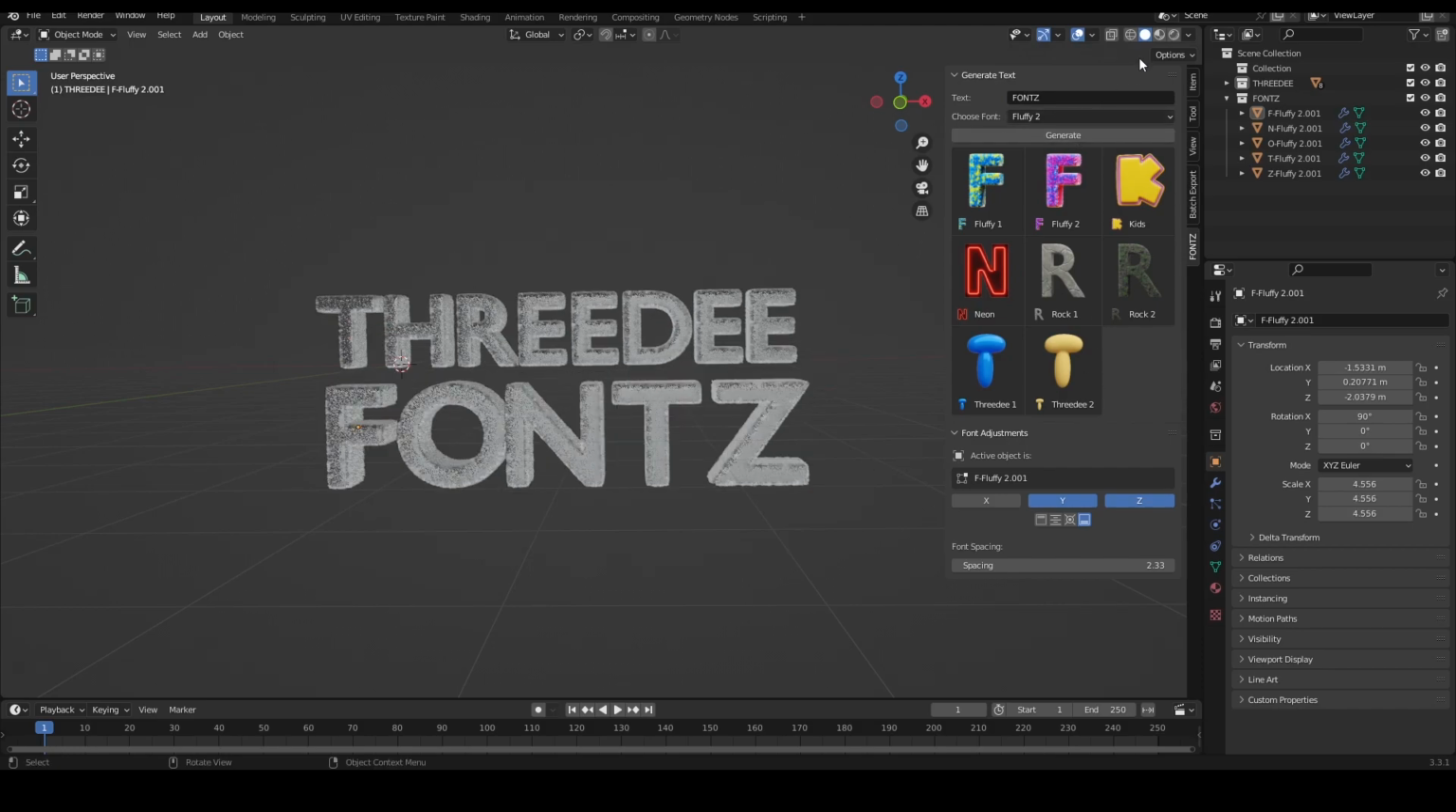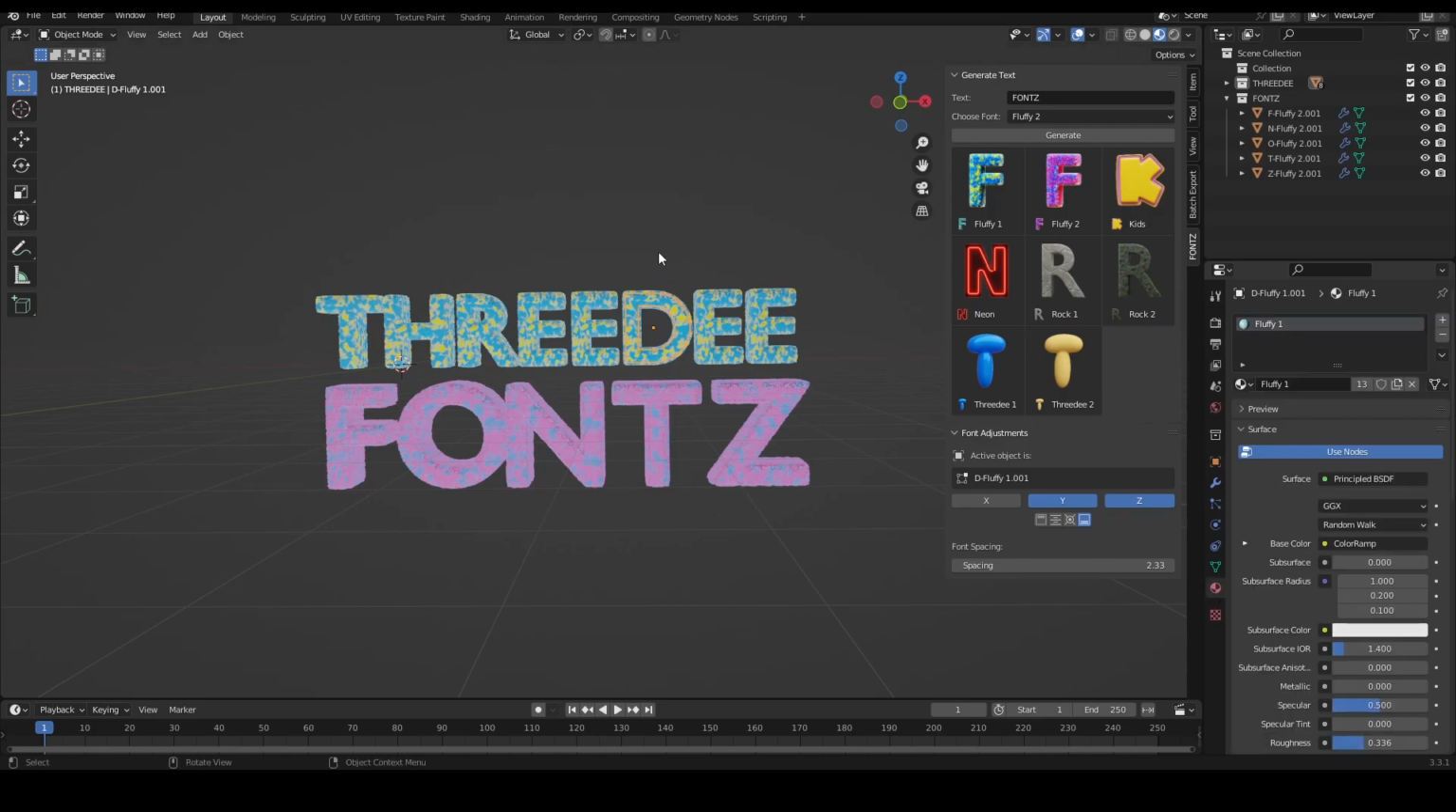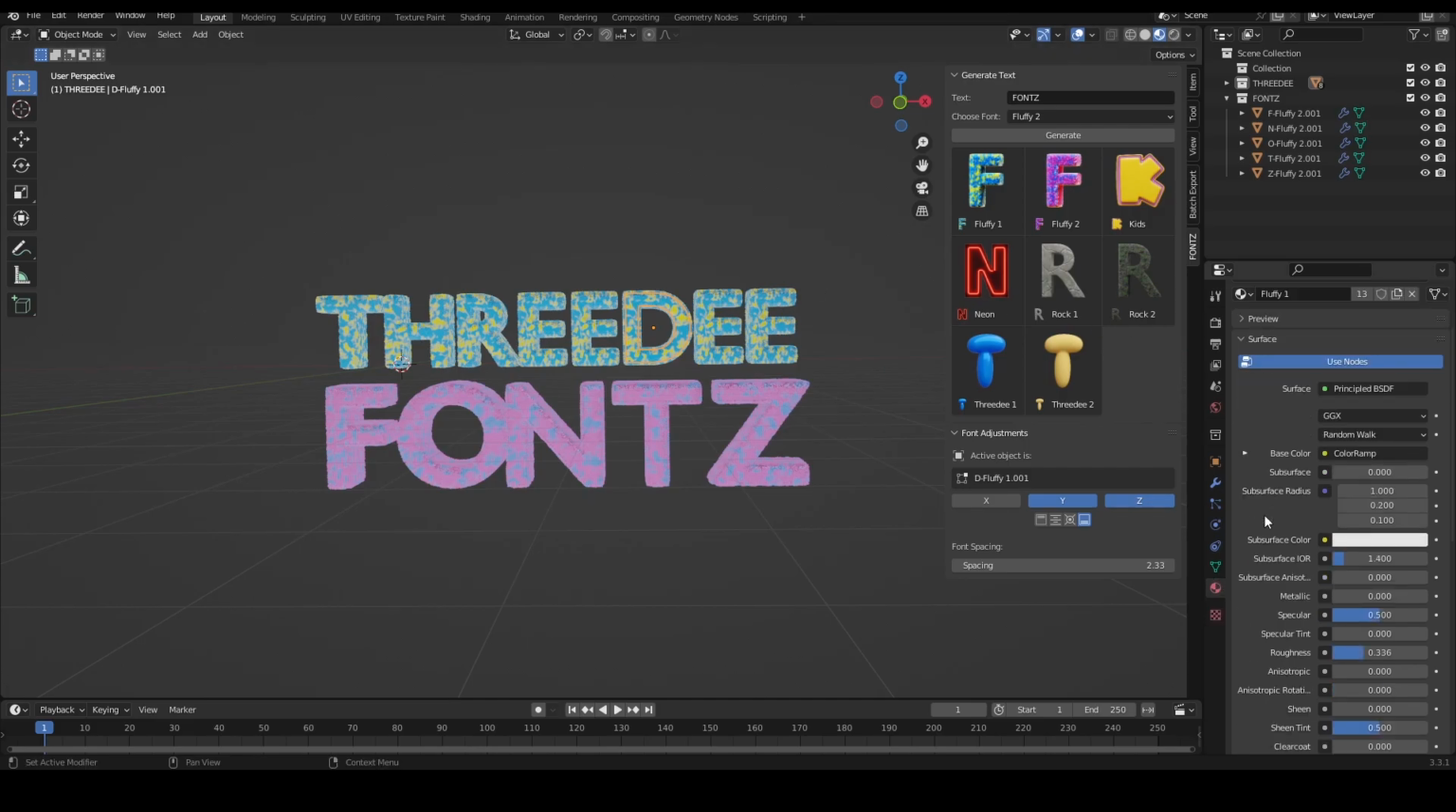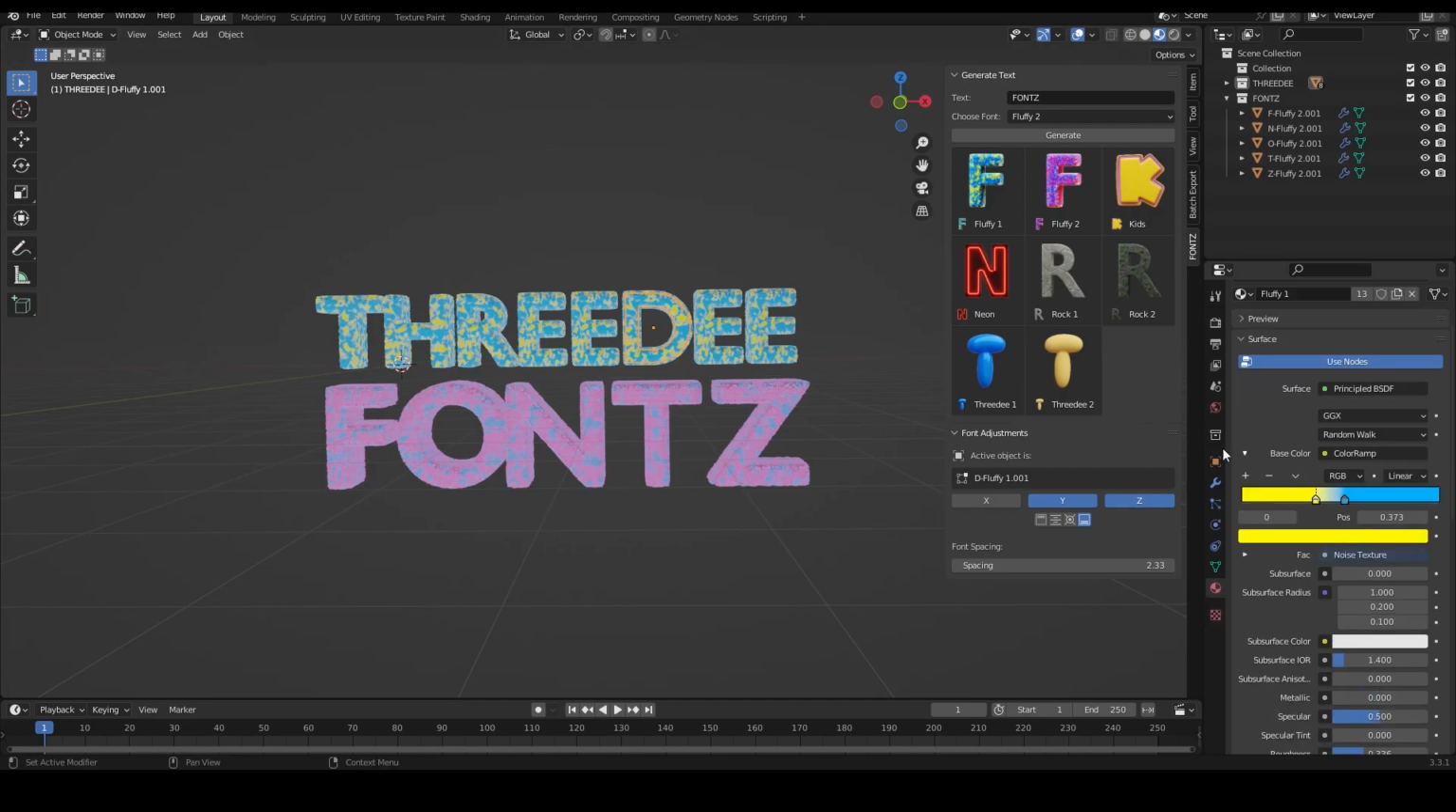So let's now put some colors. If you want to change the colors, it's pretty easy again. In object mode, I click on the alphabet, then go to material properties, and then I can change the base color, color ramp. I can play, and if I want to change this one again, I can easily do it, right? Okay, so I changed the color.